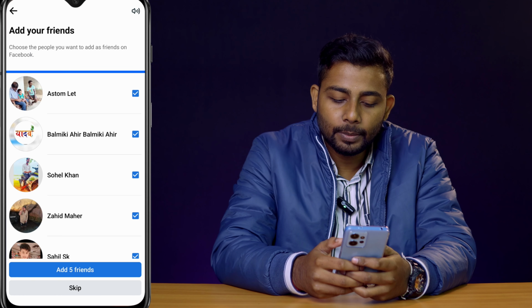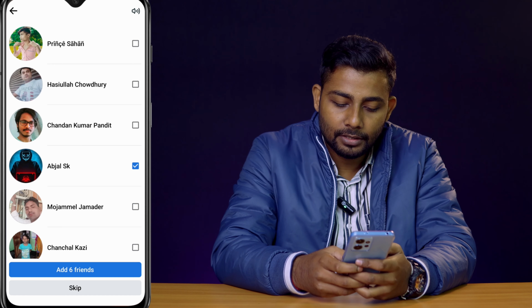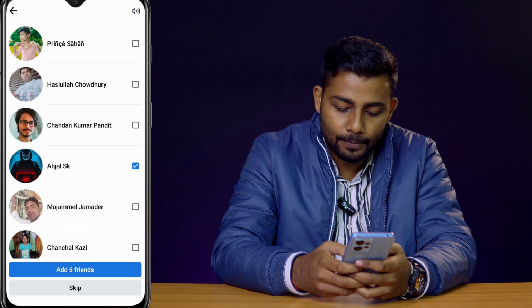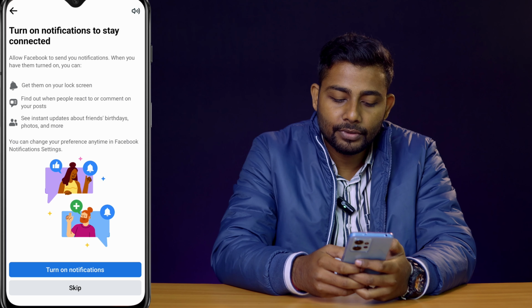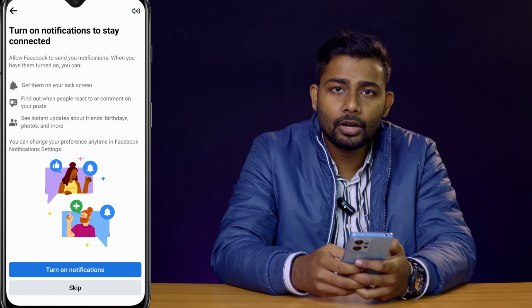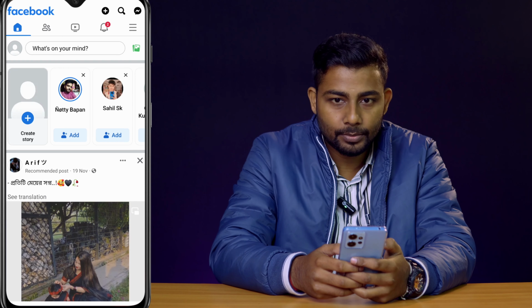Now you can add multiple people to your friend list. Just select their profile and click on add friend, or you can skip this part. So click on skip. Do you want to turn on notifications? If yes, then click on turn on notifications, or if you don't want to do this, then click on skip. I will click on skip. So now you see your Facebook account has been created.